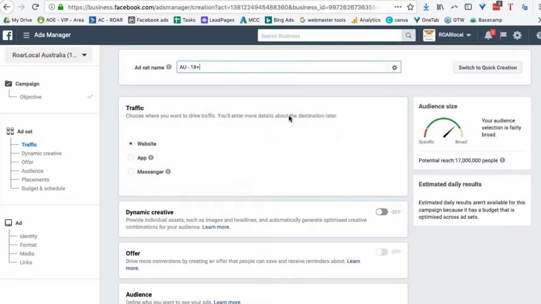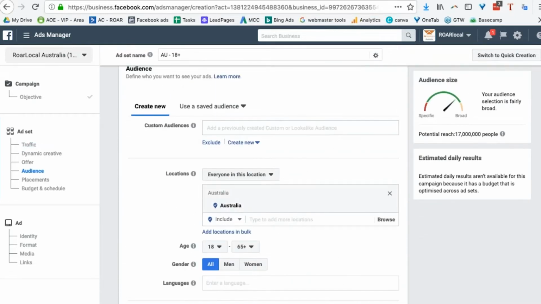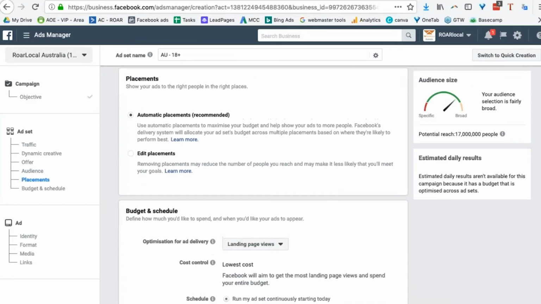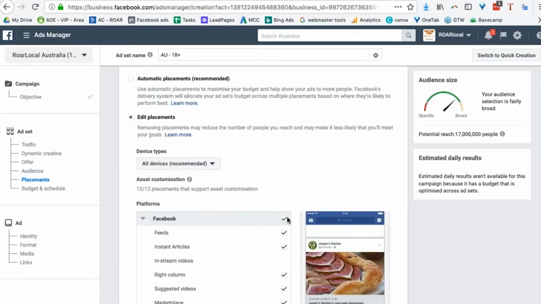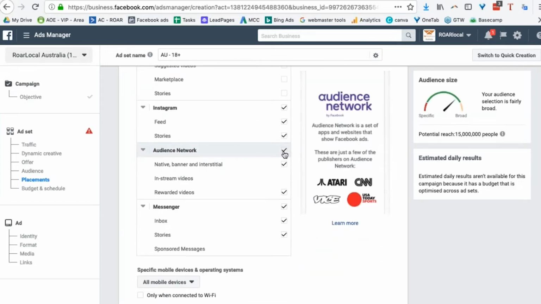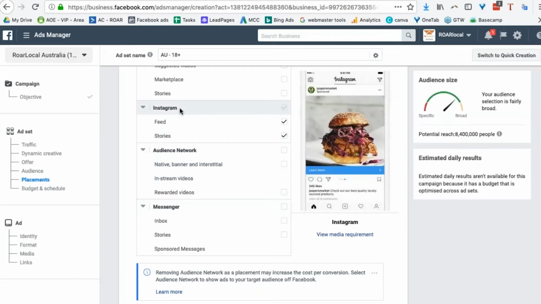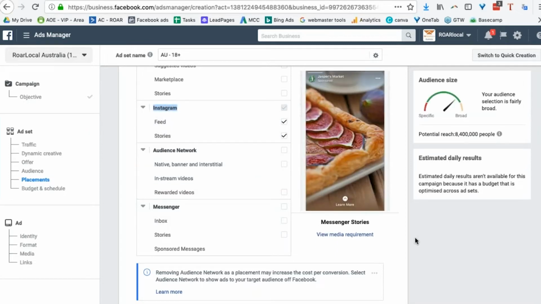I won't get into ad set names and shit like that. But listen, you'll create your audience. I'm not going to go into creating audience because I've got no idea what you're selling. But then you want to come here to placements and you want to edit your placement. And you just uncheck Facebook, uncheck audience network, uncheck Messenger, and you are left with Instagram. And so it's as simple as that.